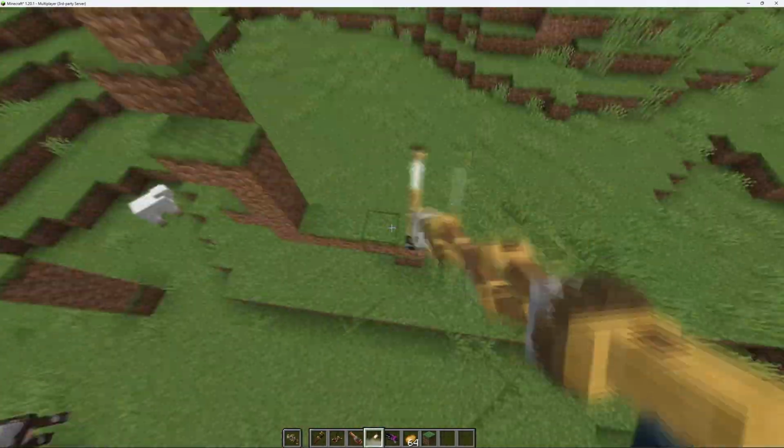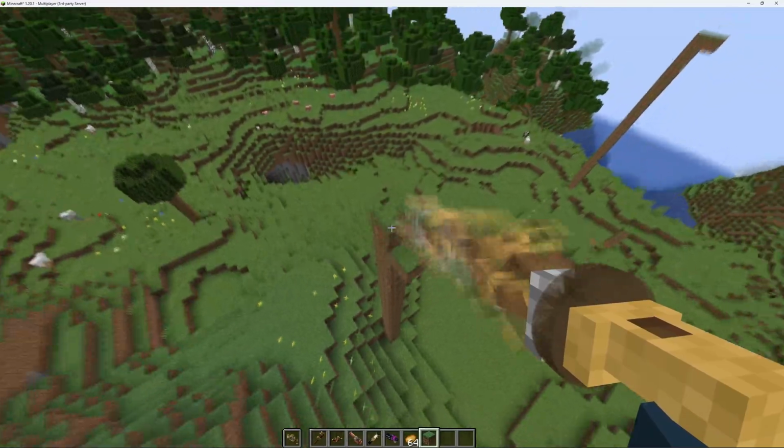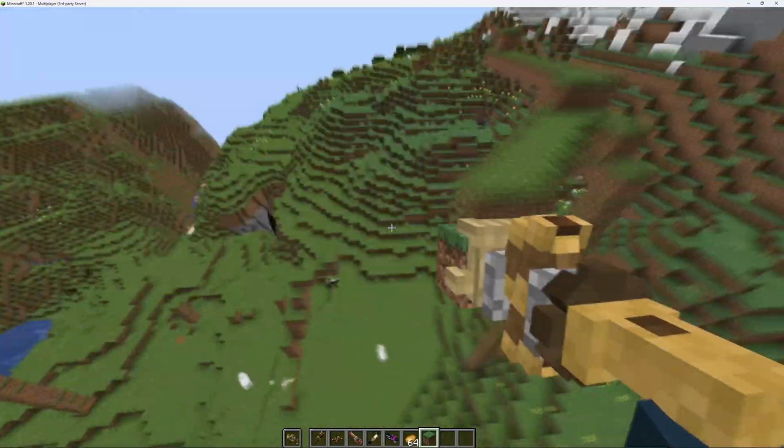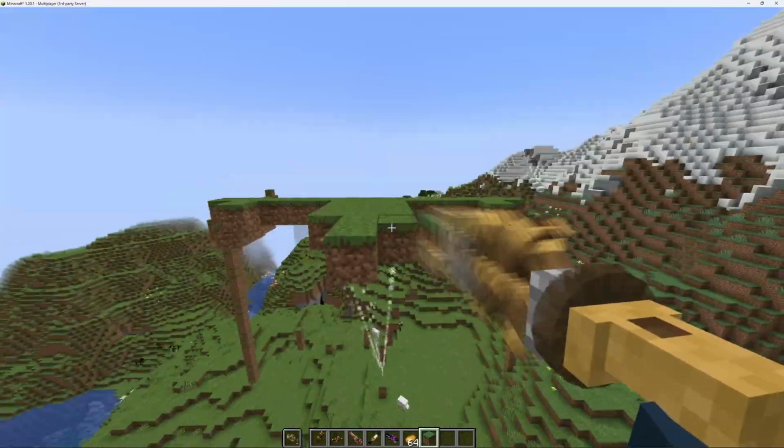Keep in mind that this is a mod that is both server side and client side. You can sometimes get mods that are purely client side or server side.